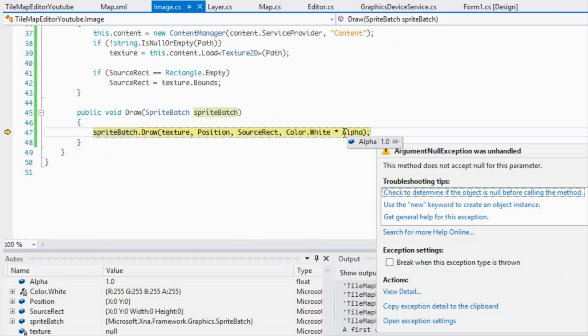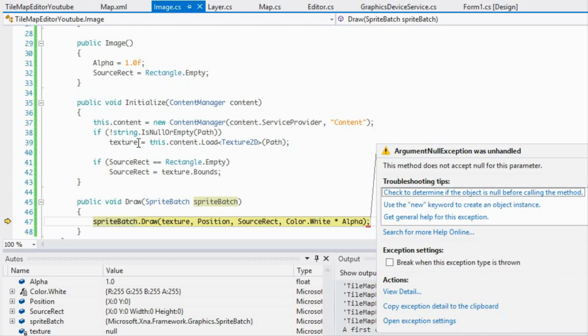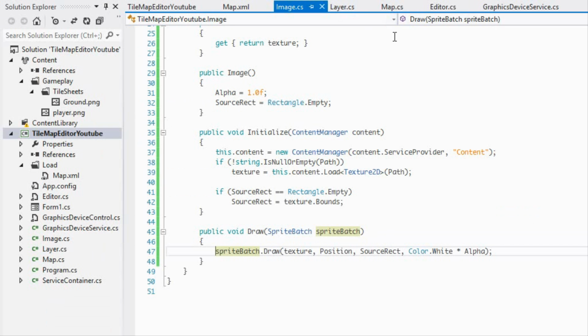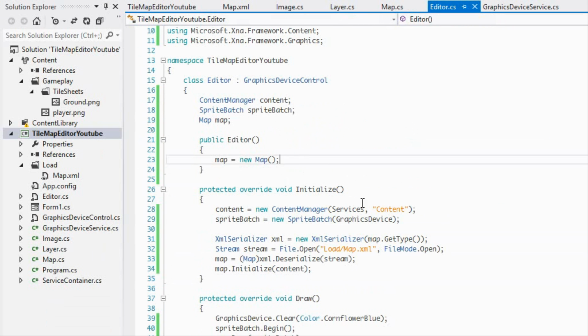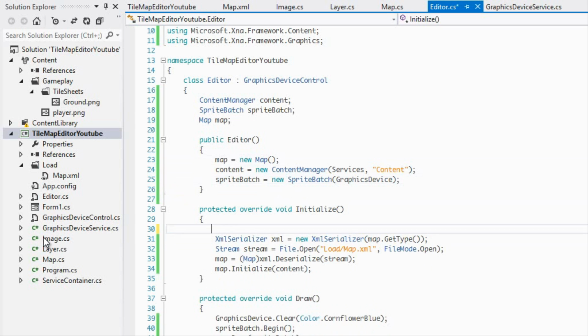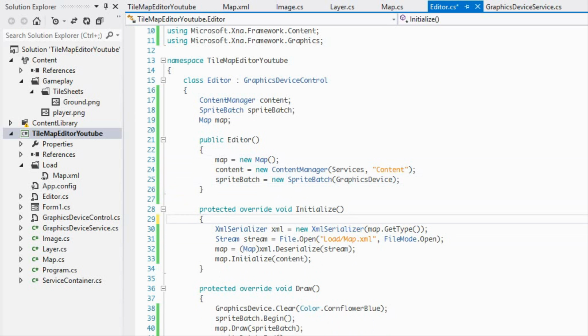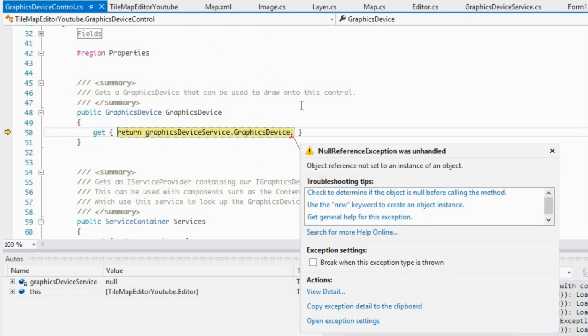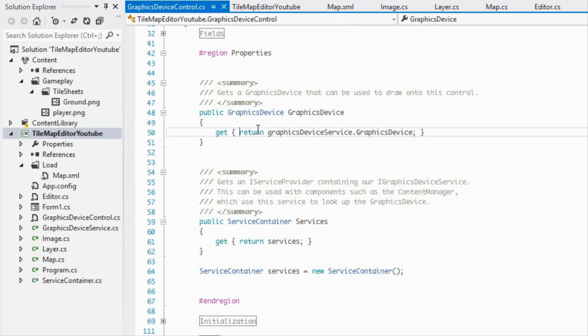And it doesn't accept anything null. So what is null? So our texture is null. So our path. So I believe I know exactly what's going on. So what we have to do is go to our editor, and let's copy this stuff from right here, and let's paste it right here in the constructor, because what it's doing is it's initializing our other classes first, and we're running into trouble. So let's start debugging now, and we're getting that error.